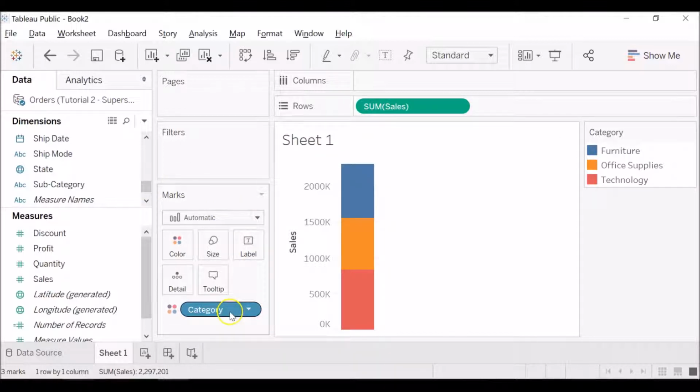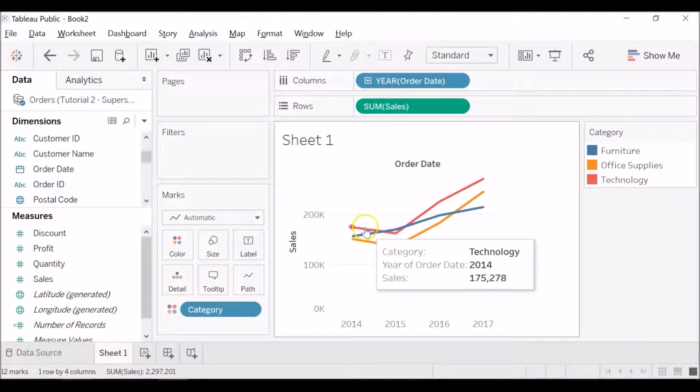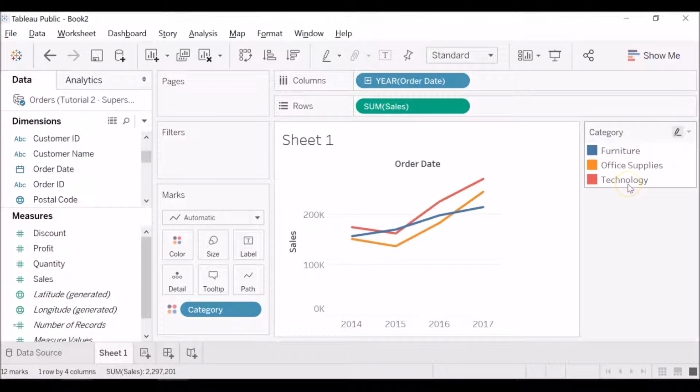If you add this category and sales, you have this data. And what if we add the date? Time is represented by date, right? So okay, let's see order date. See, we see the sales over the years from 2014 to 17 of each of these categories.